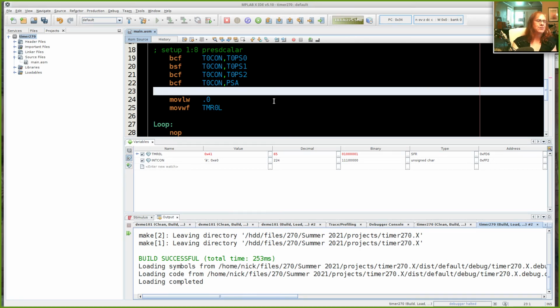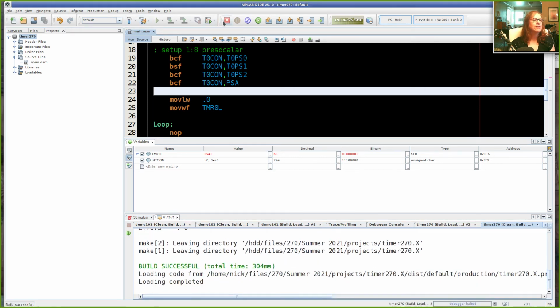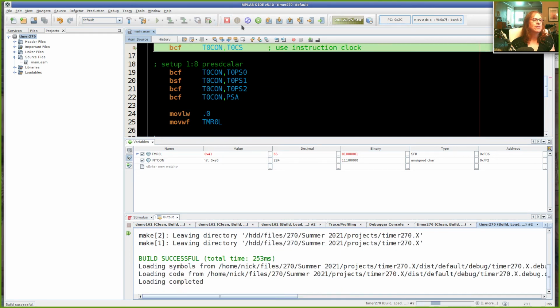And if you're looking at your code trying to figure out what's wrong, you've got to go back to your data sheet and so on. So here, I'm clearing those 2, setting that one, clearing PSA to say let's assign a prescaler, and we'll go from there. So let's build this, and let's go ahead and run it.